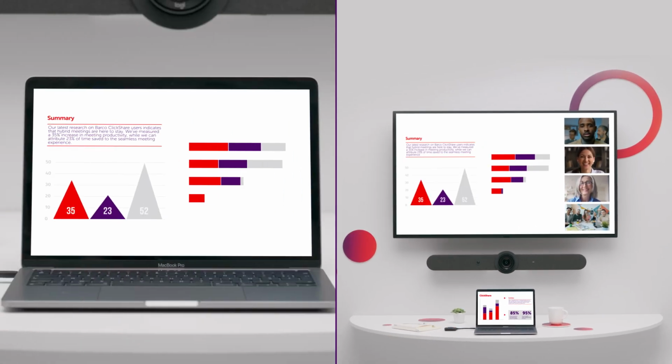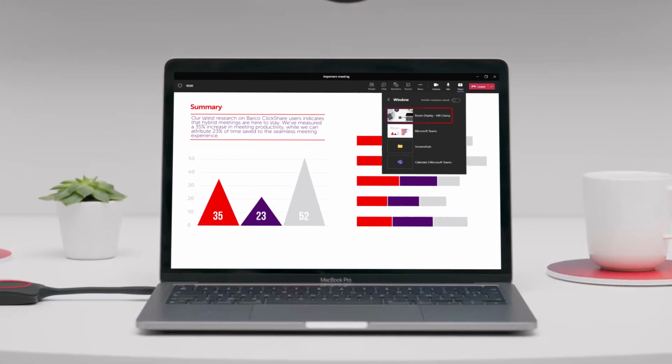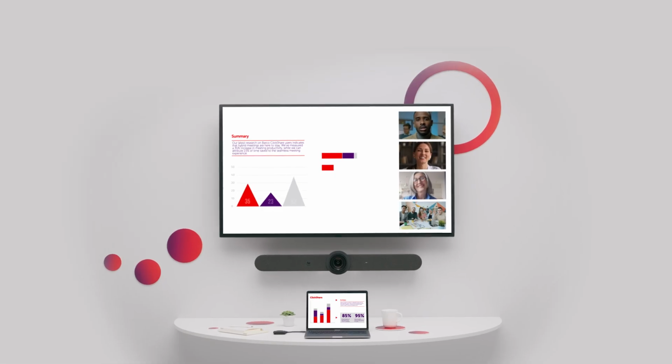If someone else in the meeting room is sharing a presentation, you can share it with remote participants as well. Just select Room Display Window directly from Teams. Enjoy your meeting.